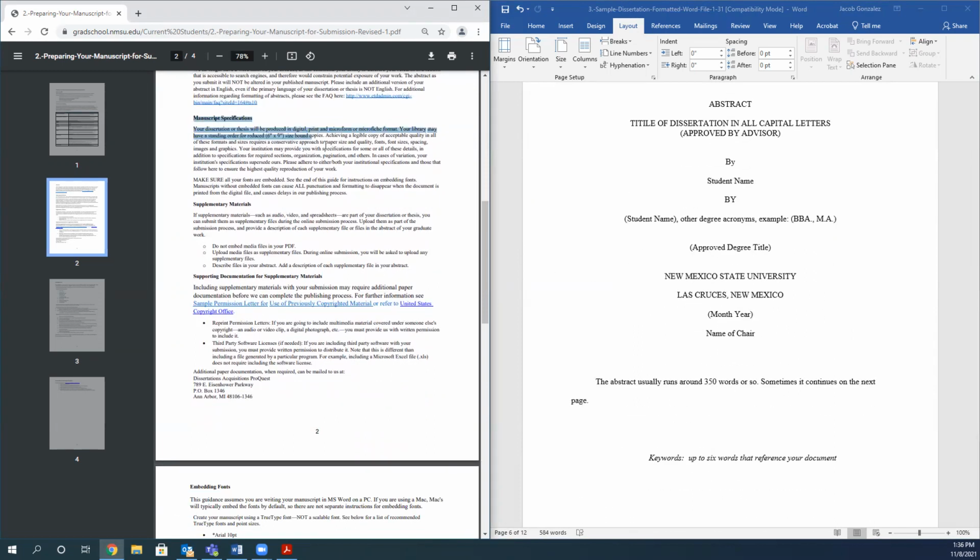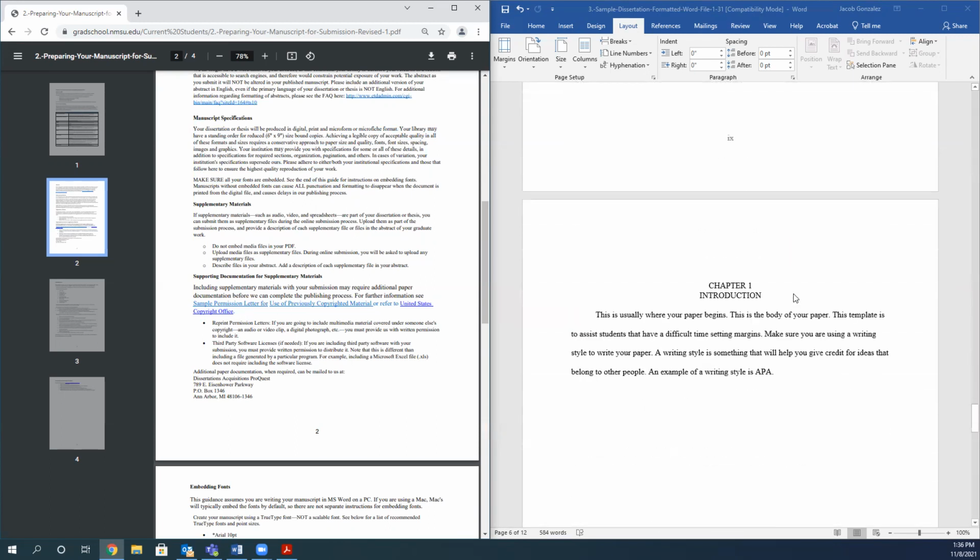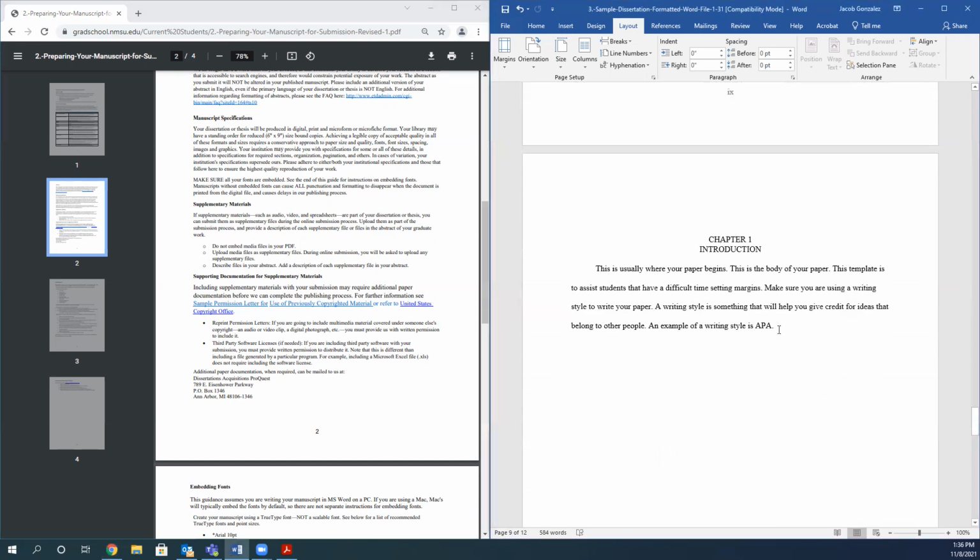Getting over to the manuscript specifications, for items that might be bound in 6x9, that's where we're going to want the formatting to just be consistent throughout your whole page.